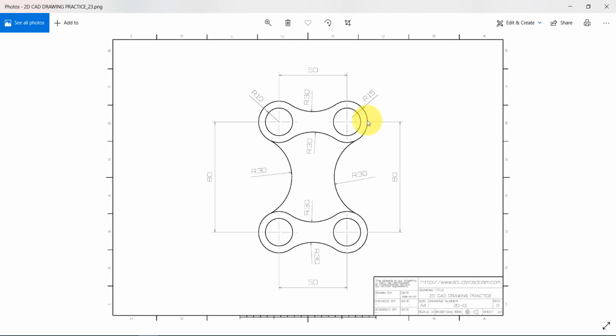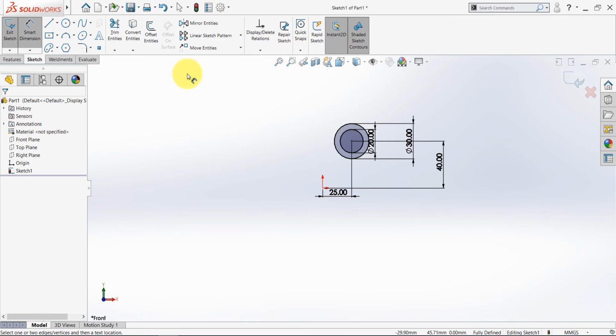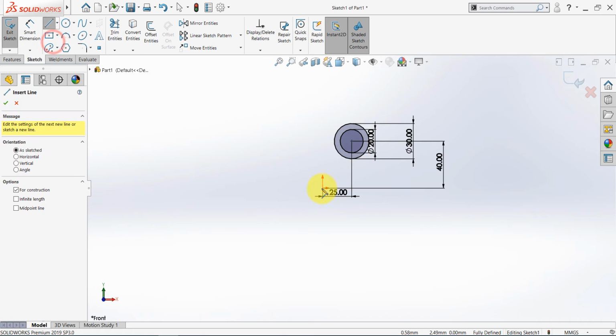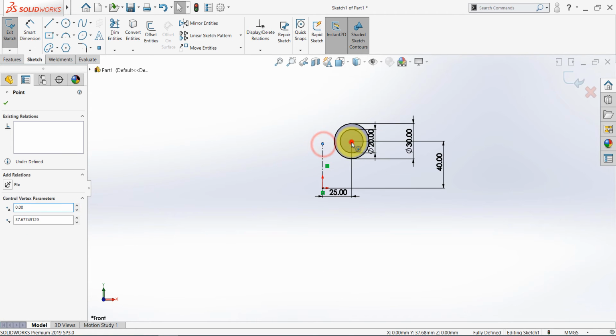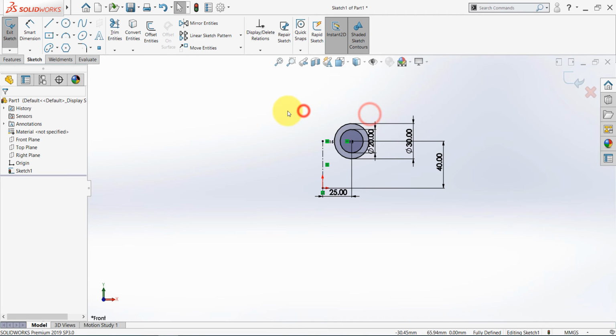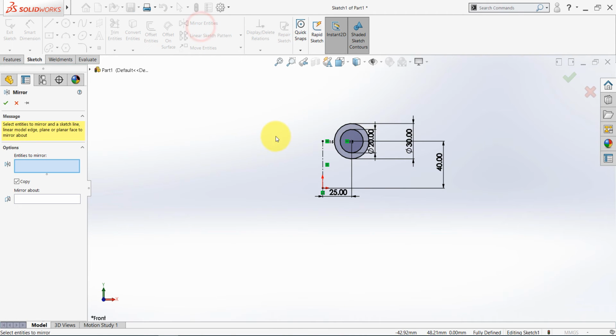Now, since we have this, we can mirror it to have this one. So draw a center line and make these points horizontal. Now, mirror entities, we want to mirror these two circles about this center line.